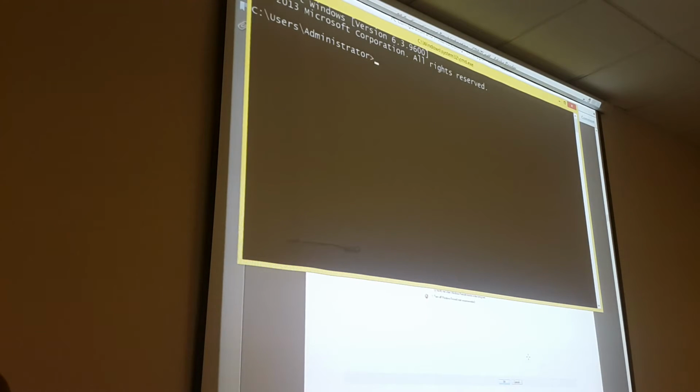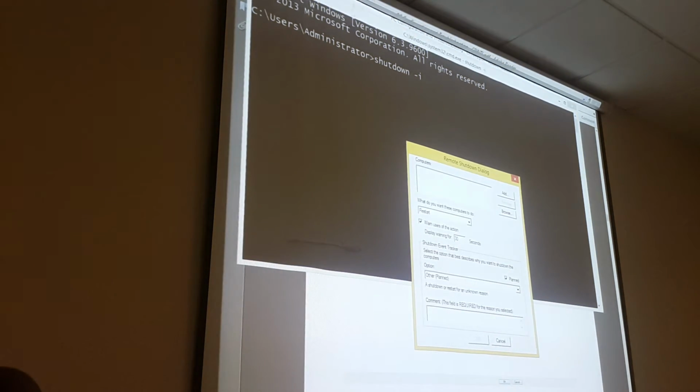Let's say you want to remotely shut down a machine. For TeamViewer, you have to know the password and all, right? So let's say I want to remotely shut down a machine. The command is shutdown. If you want to shut down your own computer, you do shutdown /f /h, and it will shut down your computer. But you do shutdown -i.